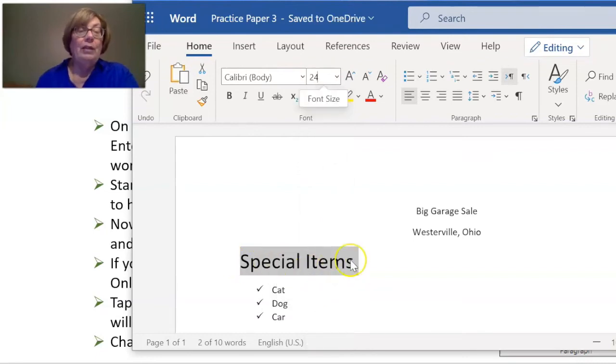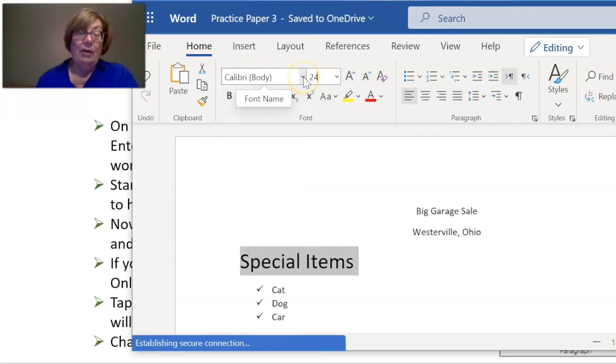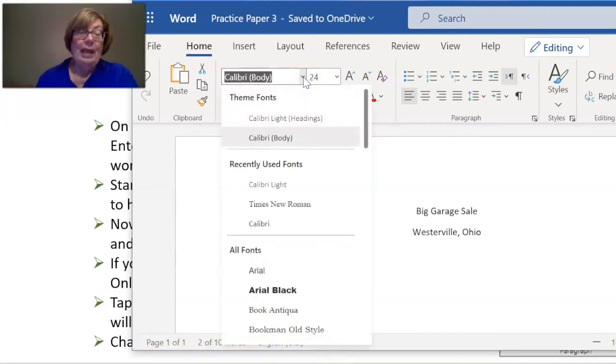And before we get rid of the highlighting, let's also go ahead and choose a different font. The font that we're using right now by default is Calibri. But let's click on this little tiny down arrow, and you see other fonts that you can use. Now, again, Free Word does not have as many fonts as your computer probably does. So this is a limited number of fonts.